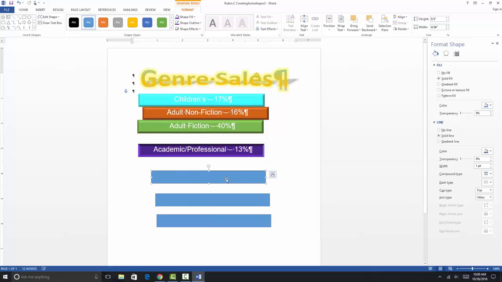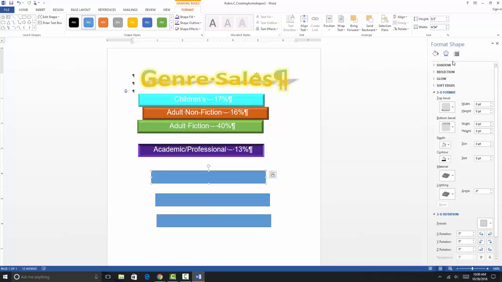For each of these, I'm going to just go ahead and use my drawing tools to change the shape to a 3D format just like my other ones. Again, I added a top bevel and a bottom bevel, the exact same ones as before. I'll do that for each one.